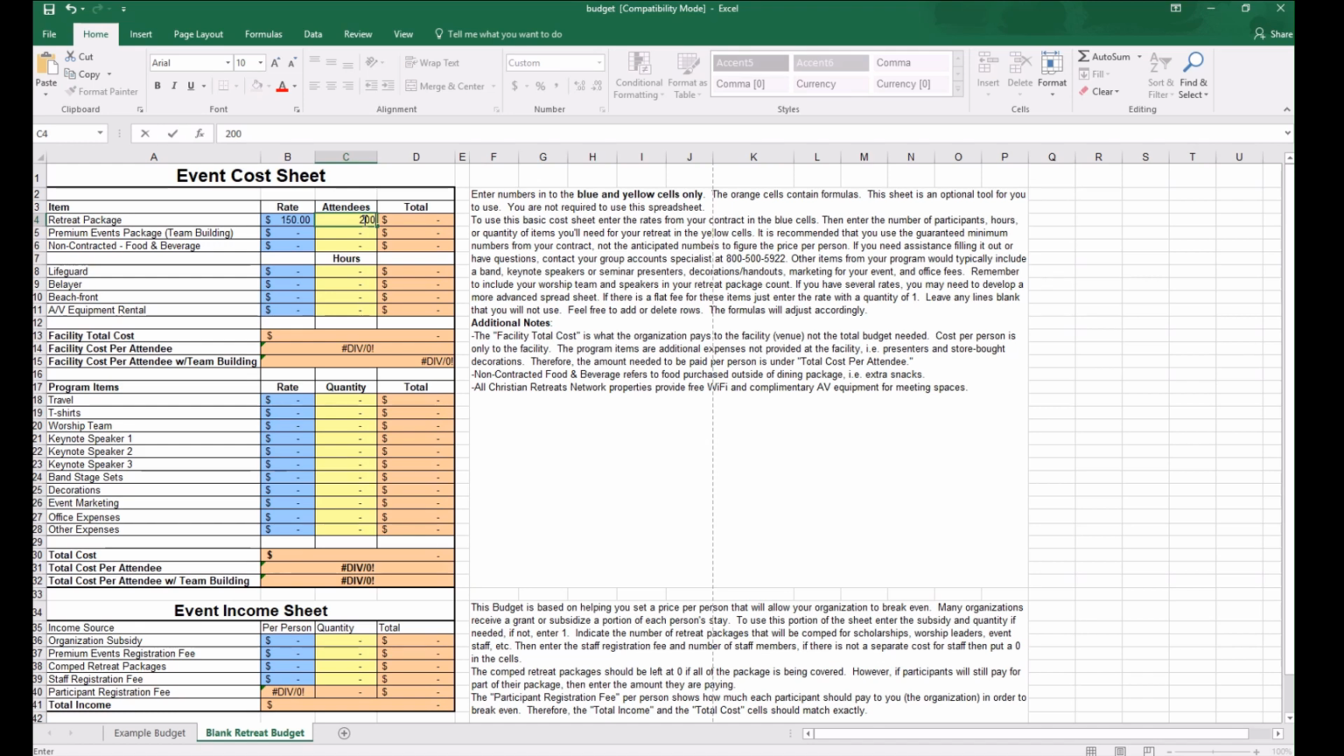Once you hit enter in the yellow cell, you will see the numbers start to fill out throughout the sheet. These are just the formulas beginning to configure your cost. So the next item on our list is team building. Most Christian Retreat Network properties feature team building programs. Ask your group accounts rep what options are available at your host property if you are interested in such programs.